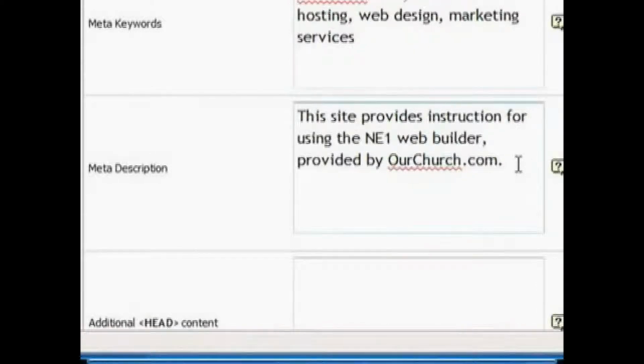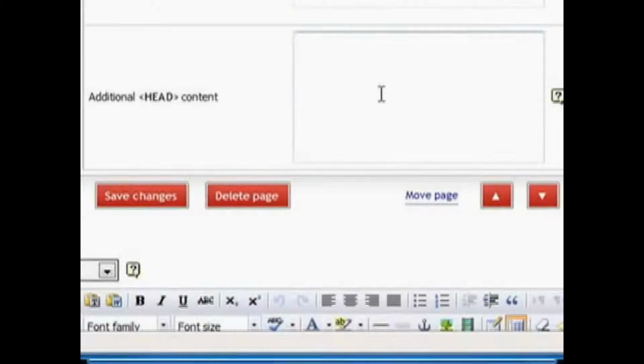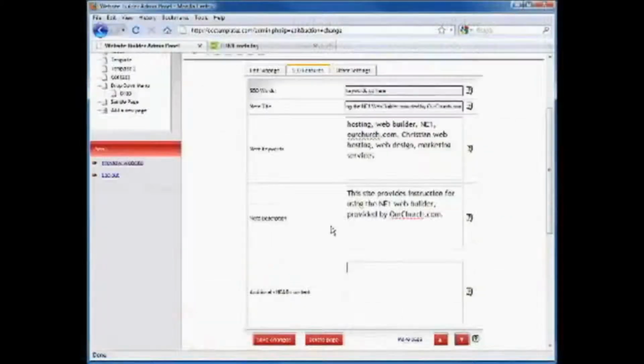Now, the head content down at the bottom is usually used for some sort of script or something else that you want to put in the header. And that is a little bit more advanced, and we won't cover that at this time, but it's sometimes necessary if you're going to have your page do something in particular, especially with third-party software. So that's our quick tip for today.